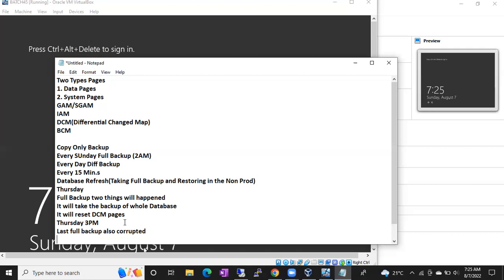Whenever you take a full backup in the middle of the week, listen, this point is very important. Say, 3 p.m. in the middle of the week. From 3 p.m. onwards, the next differential backup, the next day Friday's differential backup, will take the changes from 3 p.m., right? Agree, guys? From the last full backup, it will take the changes.